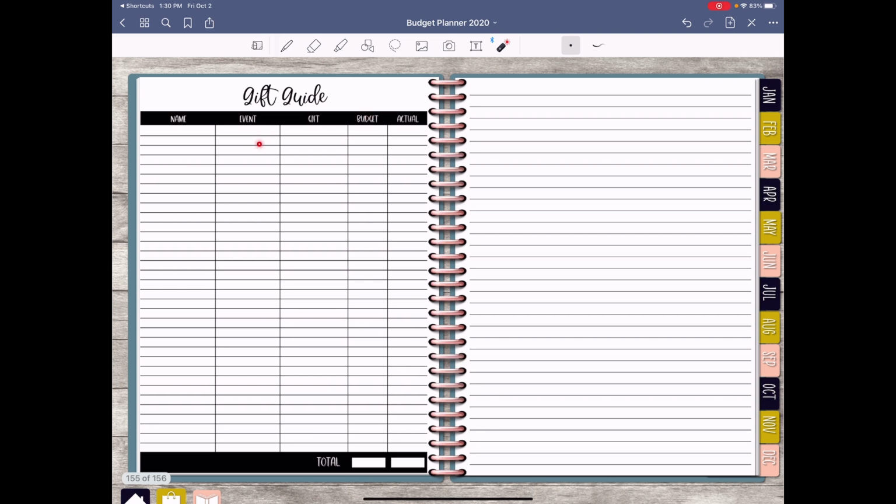Then the last page is the gift guide. I don't buy everyone gifts, because I know a lot of people. My church is worldwide. So with that being said, I do want to put people's names here, what the event's for, what gift I'm getting, which will probably be gift cards for the most part, I'm not going to lie. What my budget is, and then what I actually end up spending on that person or event.